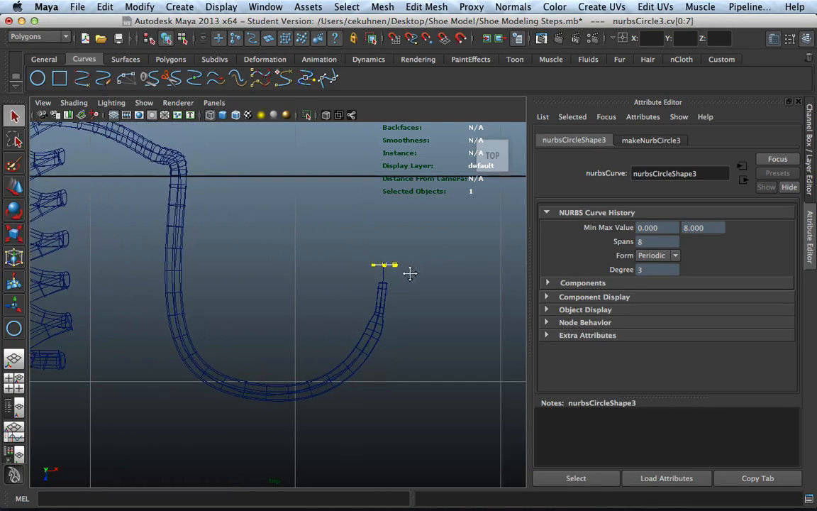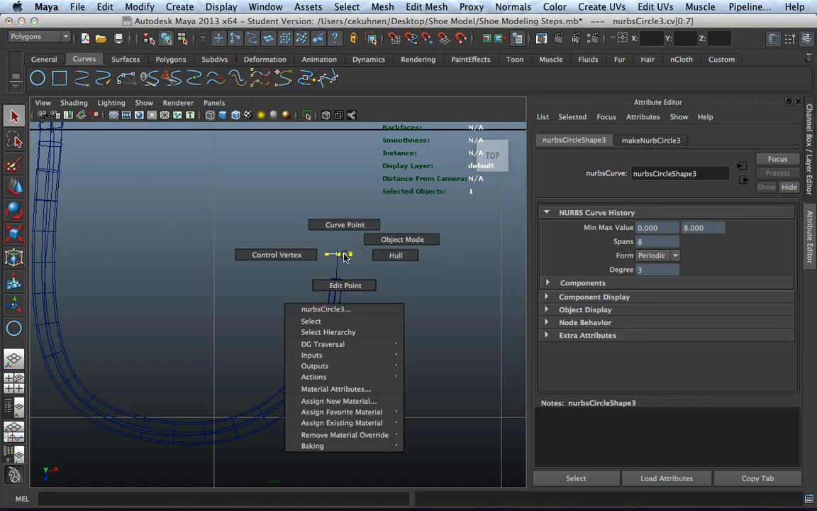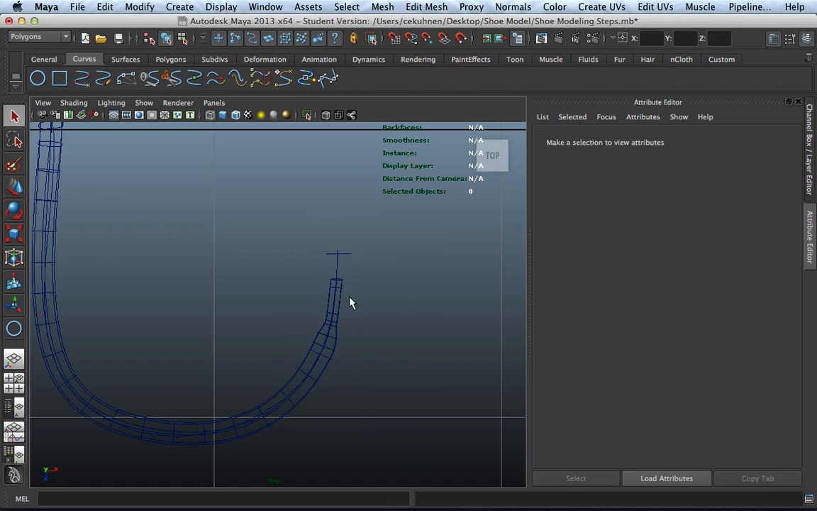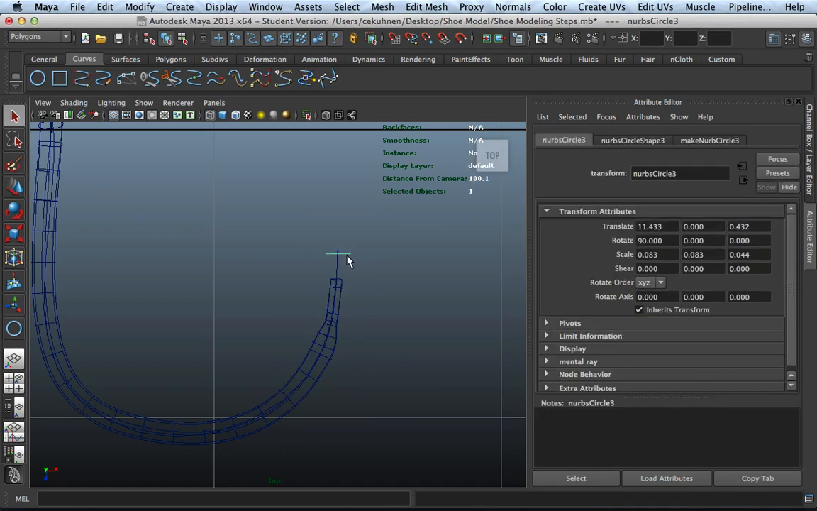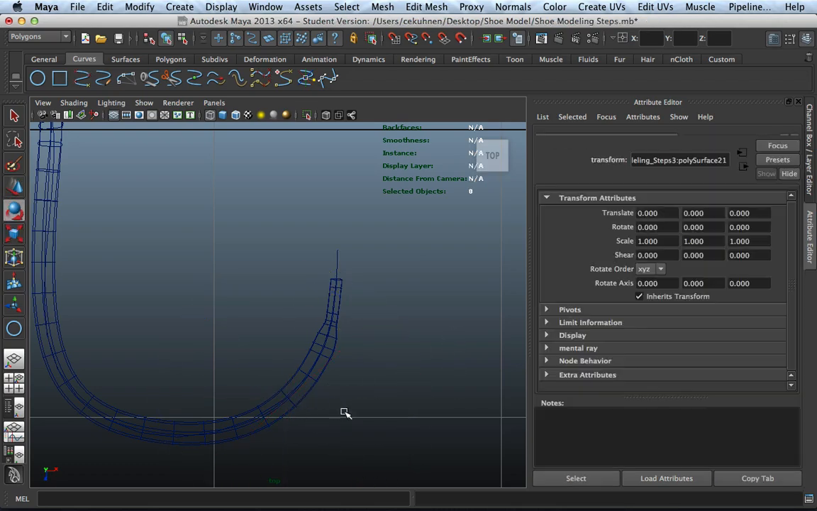And I'm more than sure this thing is too wide. So I'm scaling it down a little bit. Let's go to object mode, so I can move it and then maybe scale it and rotate it and see if it actually fits in correctly.